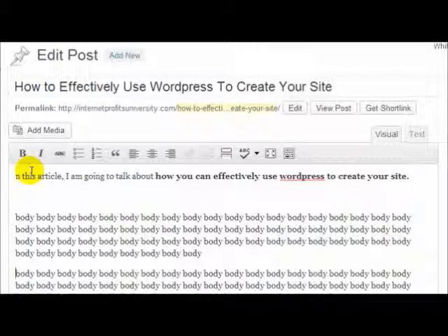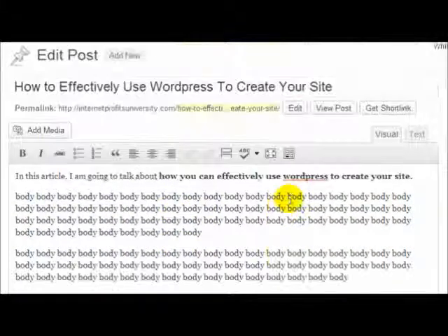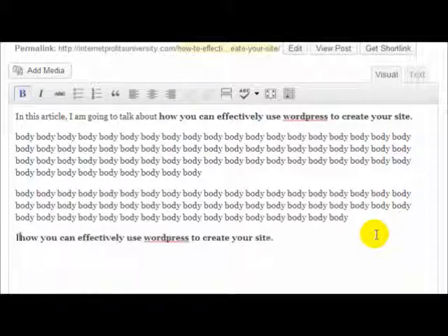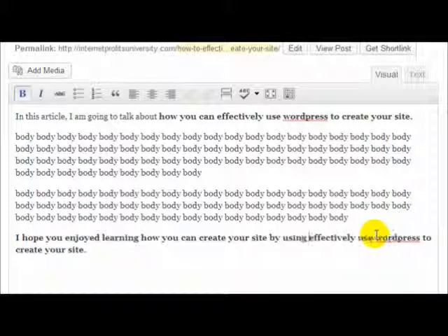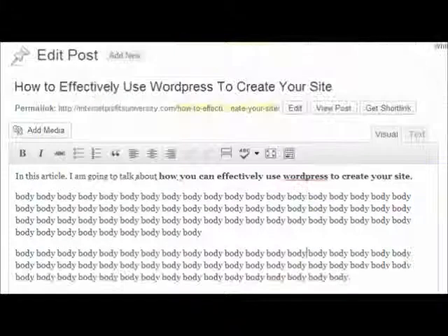You want to make sure that your keyword or related keywords are in your body. And then you want to make sure that the keyword or keyword phrase is at the very end of the sentence as well. I hope you enjoyed learning how you can effectively use, or how you can create your site by using WordPress effectively. And you can mix and match the words. And once you're ready and done, click on update.